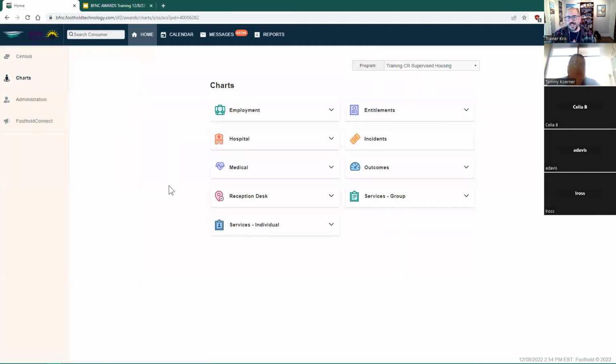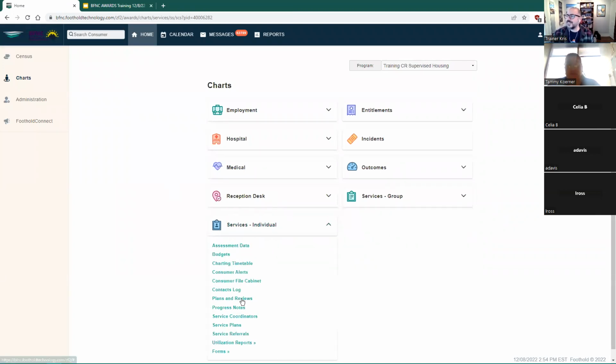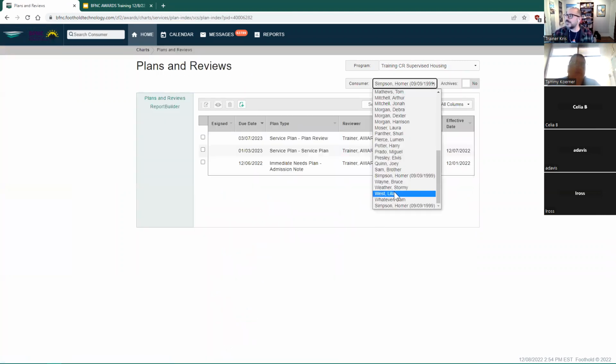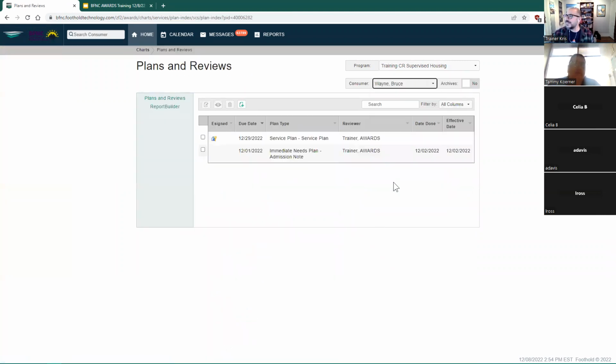I now want to, actually, my plan I didn't put into effect, so I'm just going to quickly add my plan for Mr. Wayne to be in effect. And I do want you to see that I e-signed this plan. That's what this icon means on my index here. This locking key just means that it's signed.